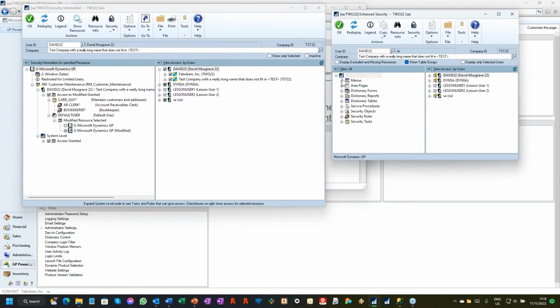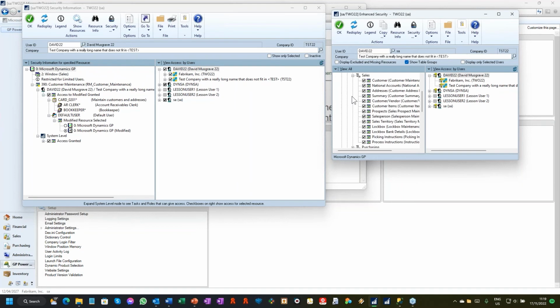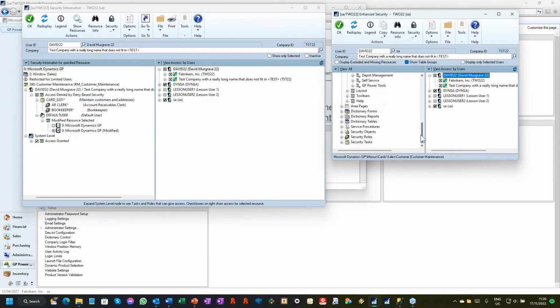So I can come in here and select David, and we can go down to cards and sales, customer, and you can see David currently has access. I'm going to take access away, and you'll see back over here, it now says access has been denied by deny-based security, and David is no longer able to access that window.